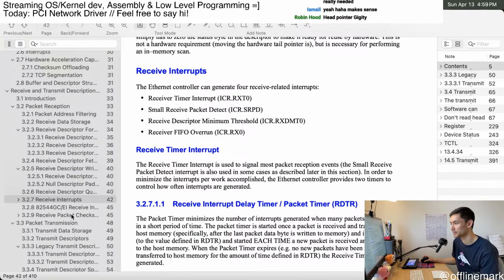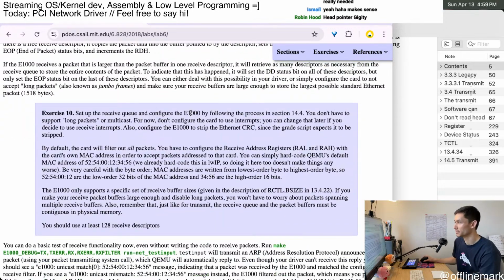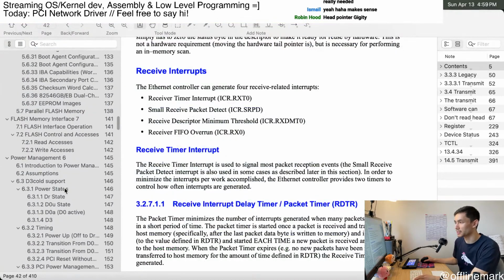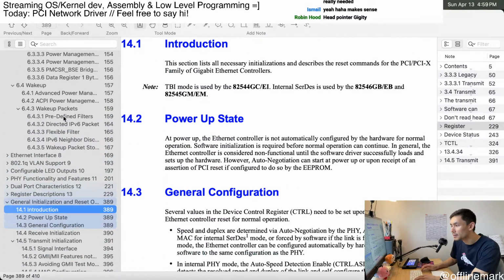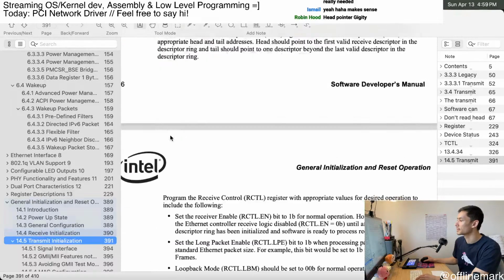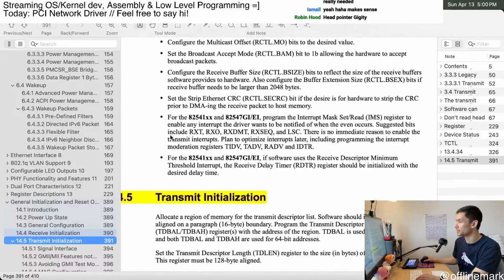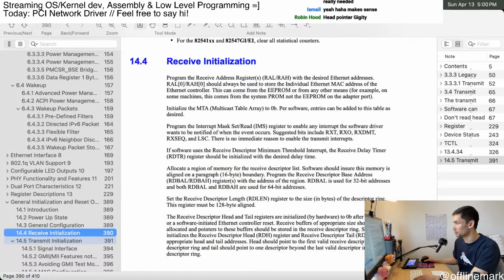Receive interrupts. Okay, I think that is enough reading. I think we can actually begin coding now. Set up the receive queue and configure the E1000 by following the process in 14.4. Wait, what was 14.4 again? Dang. Receive initialization. Okay, so this is a sort of step-by-step guide, possibly. That's what we need to do.